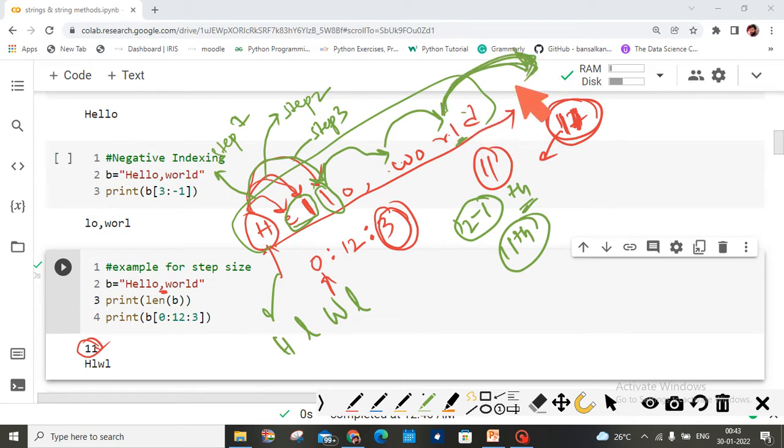What is the third step size here? There is no step size of third, so it will end here HLWL.